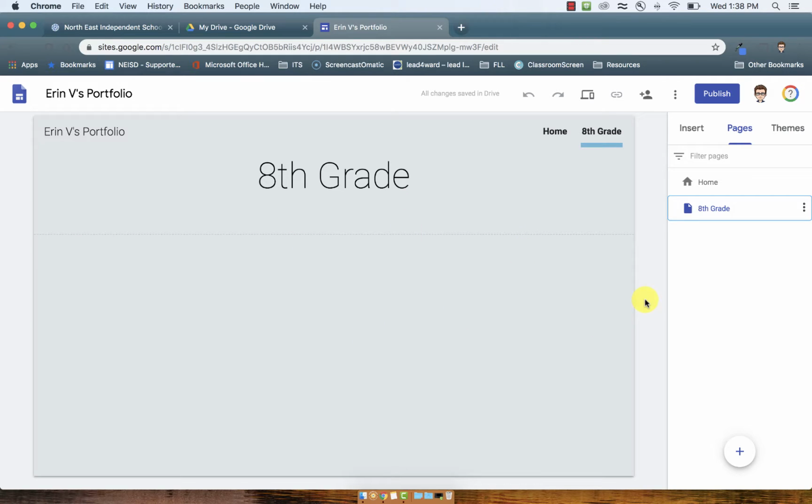All right, so now I have my 8th grade page, and I want some pages under 8th grade to show what my portfolio is all about. So I'm going to use these 3 dots right here called Skittles. I'm going to use my Skittles, and I'm going to add a subpage. I'm going to make a subpage for every class I am taking, plus any extracurriculars that I am a part of.